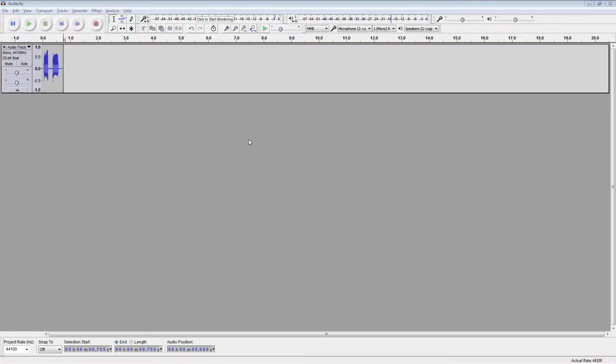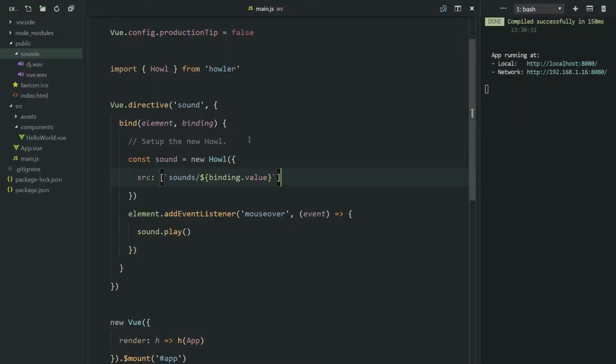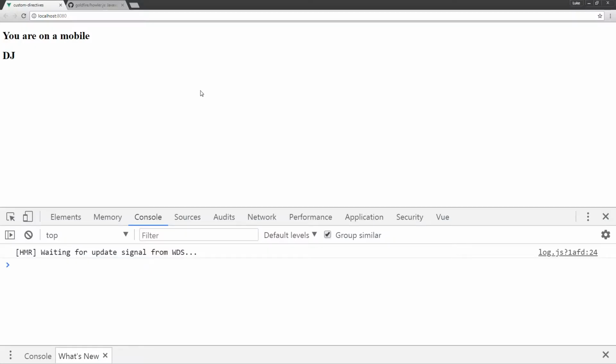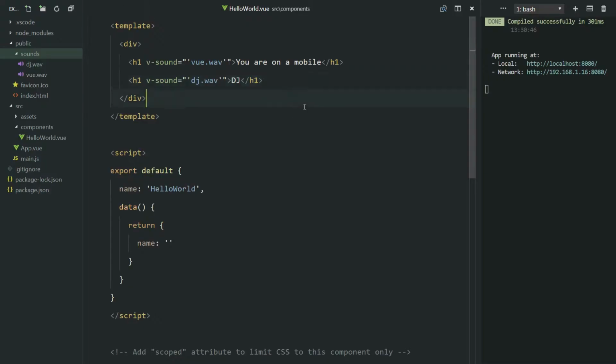Okay, so that's in the same place now. So now we've got dj.wav. Oh my gosh, this is so silly, but it's a great example. All right, so when we put our mouse over DJ, we're going to play dj.wav. Bap, bap, view. All right, so that's one way that you can create a sound directive using Vue.